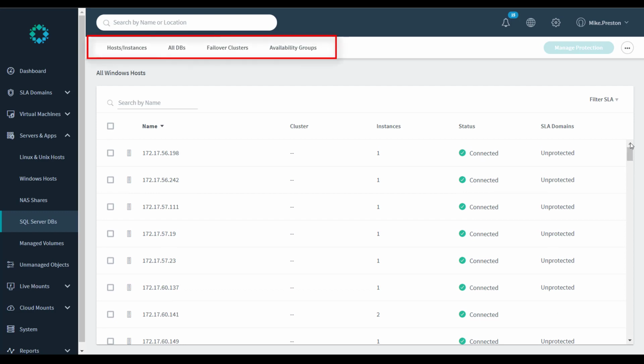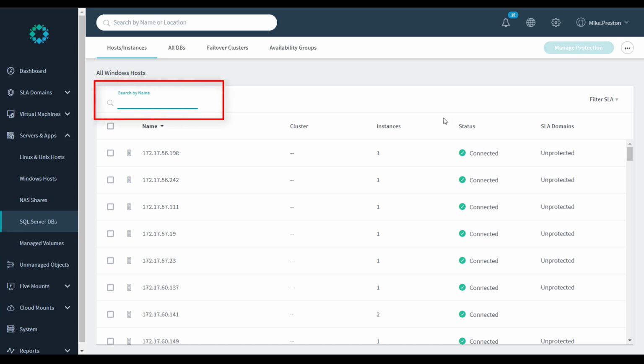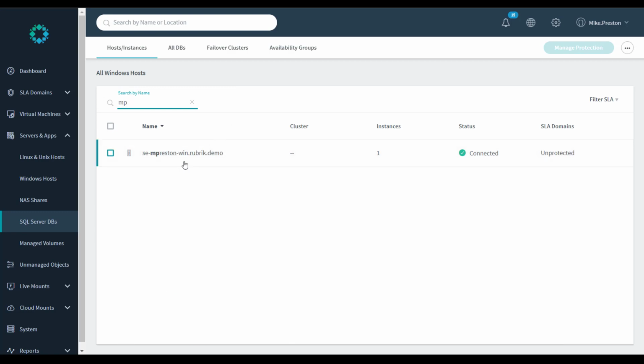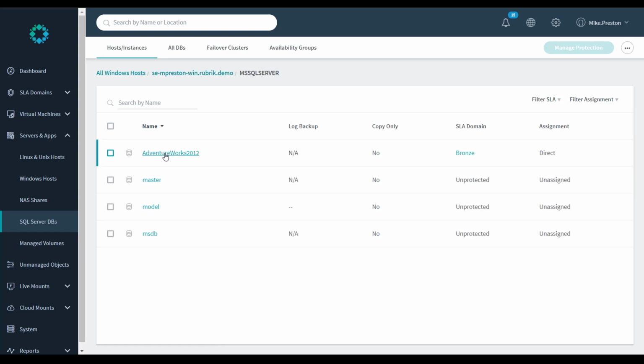Now, you could use the top navigation to filter the list based on instance names or database names, failover clusters, or availability groups. Or you can simply use the predictive smart search box to zero in on what you're looking for. Let's do that. There, I've filtered the list to what I need with only 2 characters. That's my SQL Server's hostname. I'll select that. Then I'll select my instance name. And there's my AdventureWorks 2012 database.